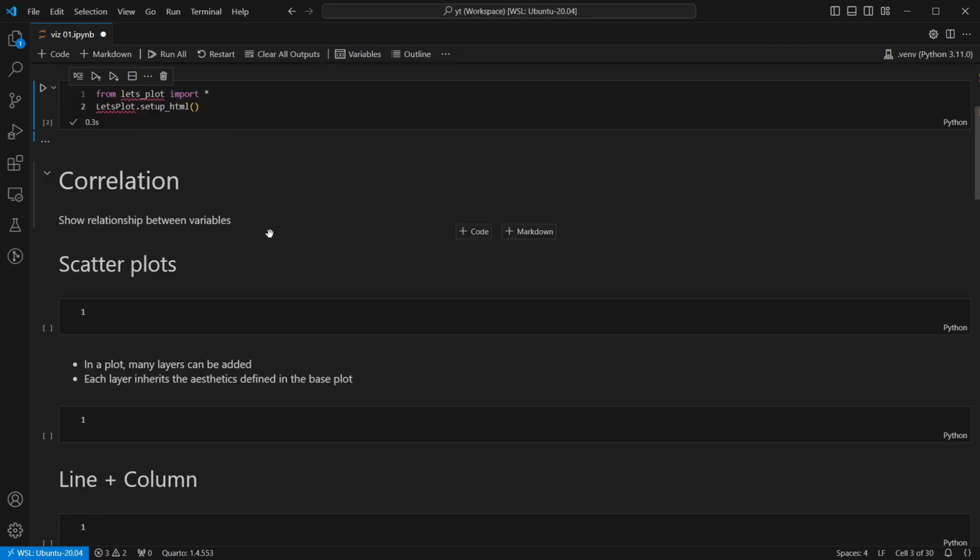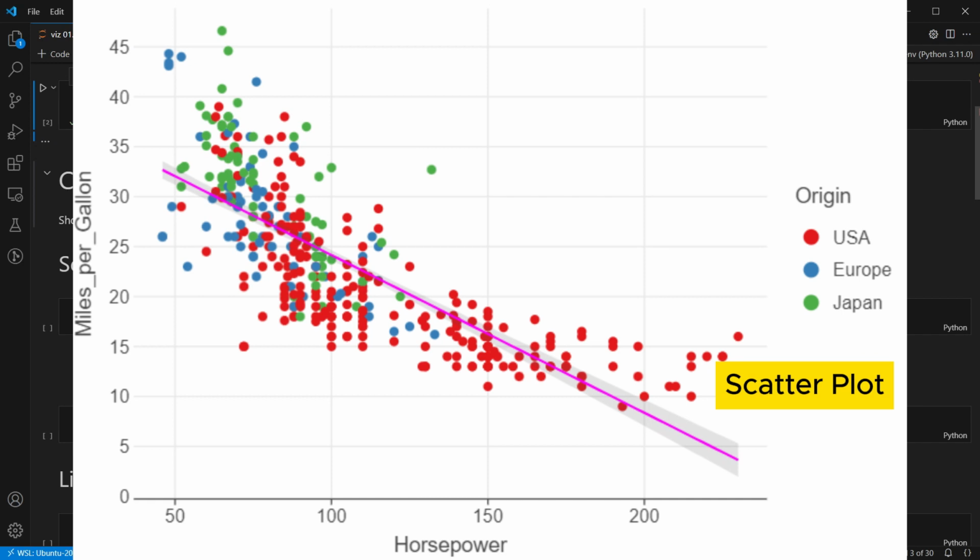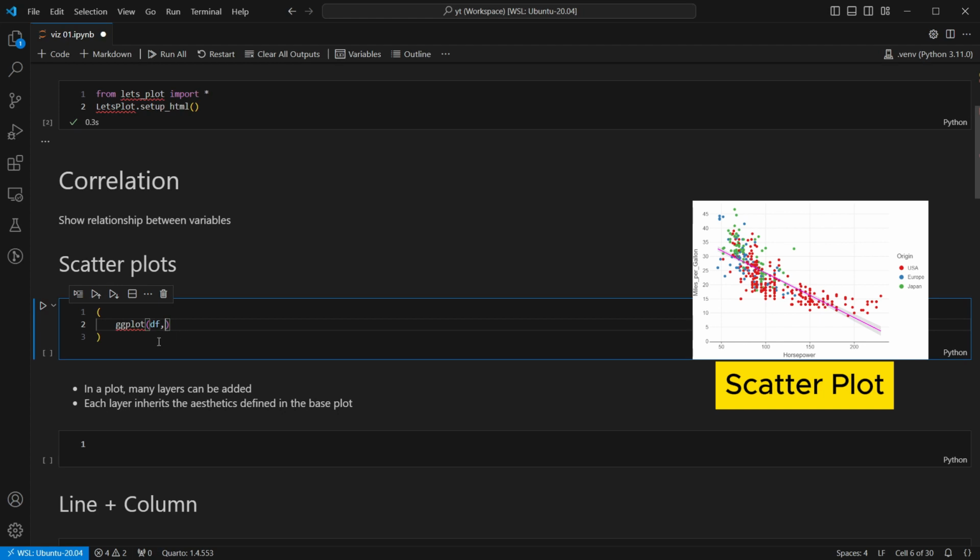The first plot that I want to show is scatter plot. This is the most common kind of plot that you will see, and this is usually used when you want to show correlation between any two numerical variables. And also I'll introduce you to the Let's Plot library and how to use it. First thing we have to do is call the ggplot function. This will create our base plot where we can add different elements like lines, points, and so on.